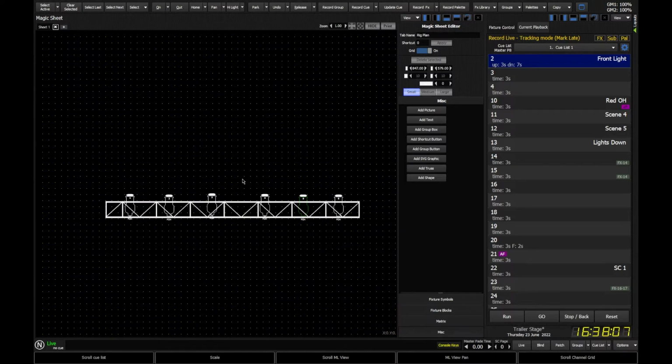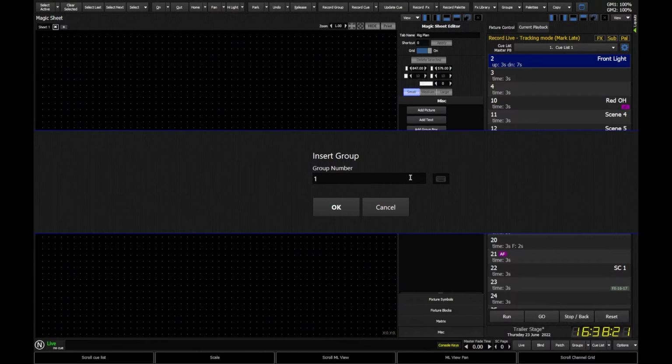Okay, so what else can I do? Well, I actually want to be able to very quickly select all of my front light at once. Now, I do have a group. Group 1 is all of my front light. So in my miscellaneous option, I've got the option to add a group button. And I'm going to choose that I want to add group 1 in.